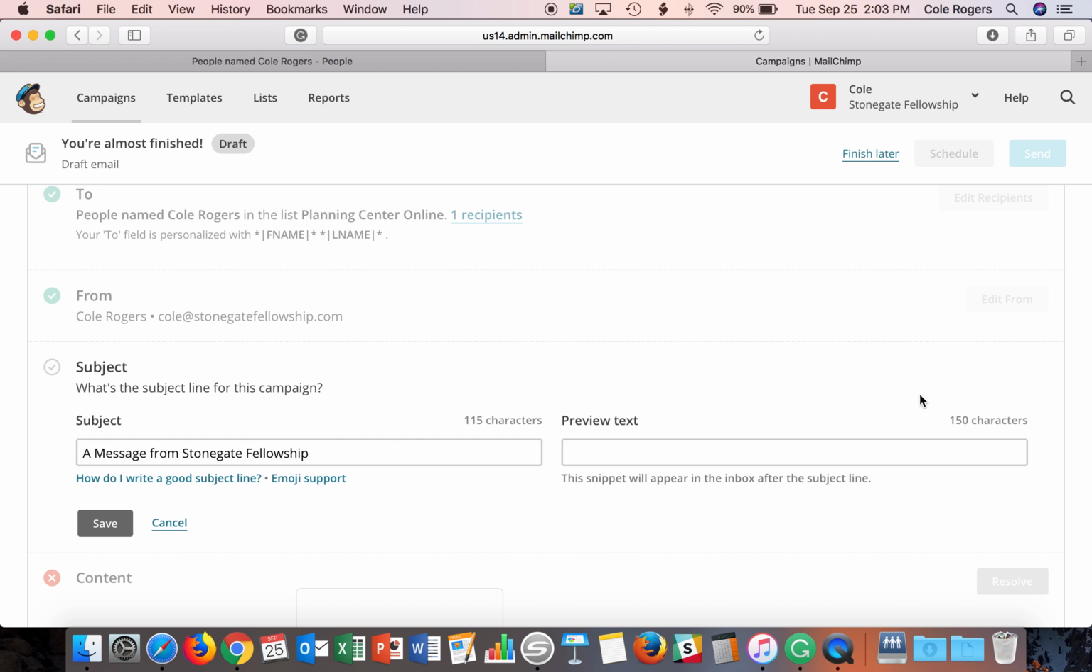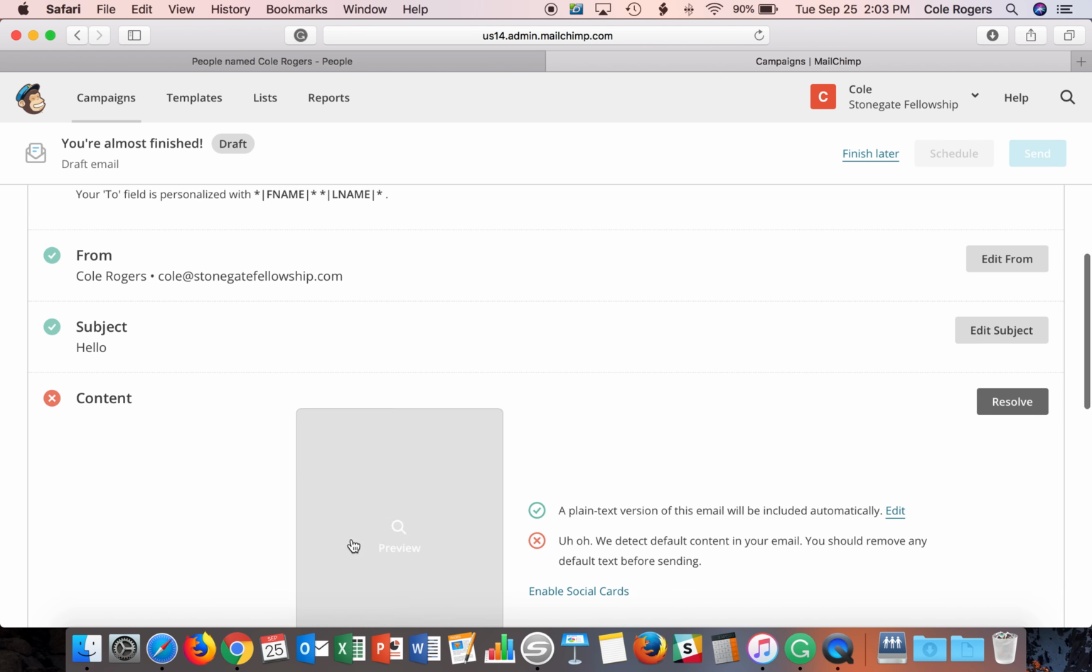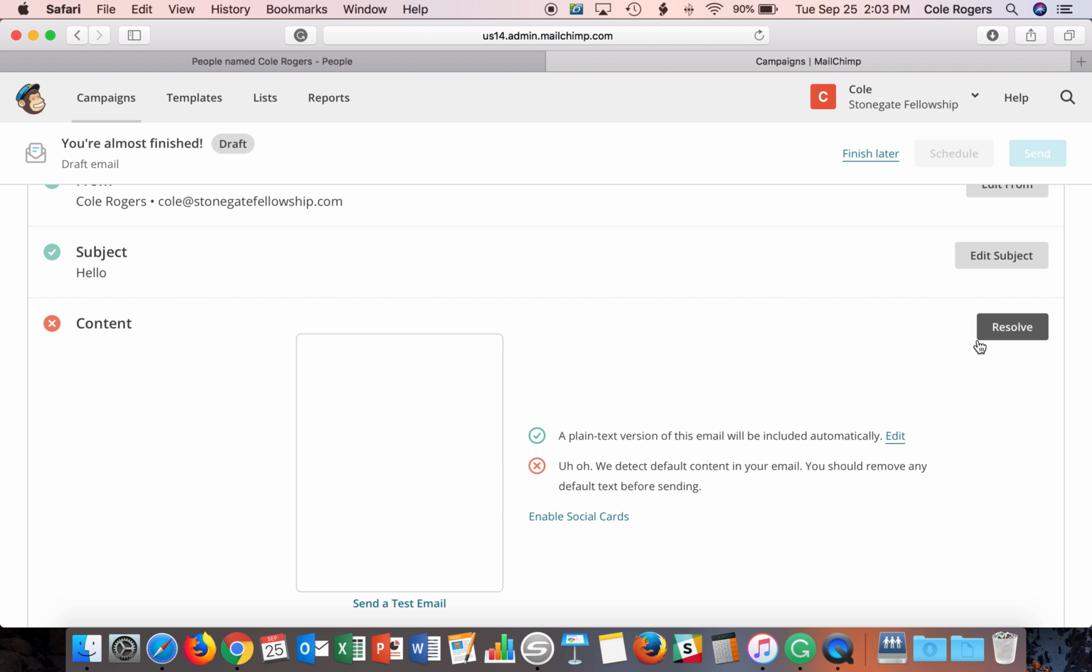And then you're going to edit the subject. This is just the title of your email. And you can put a preview text, just kind of preview what the email is about right there, and that'll pop up in the inbox after the subject line. And then you're going to edit the content. And this is where you get to write your email.